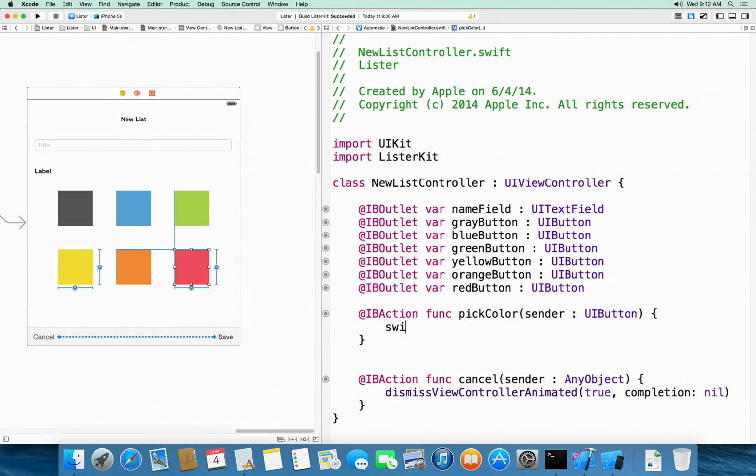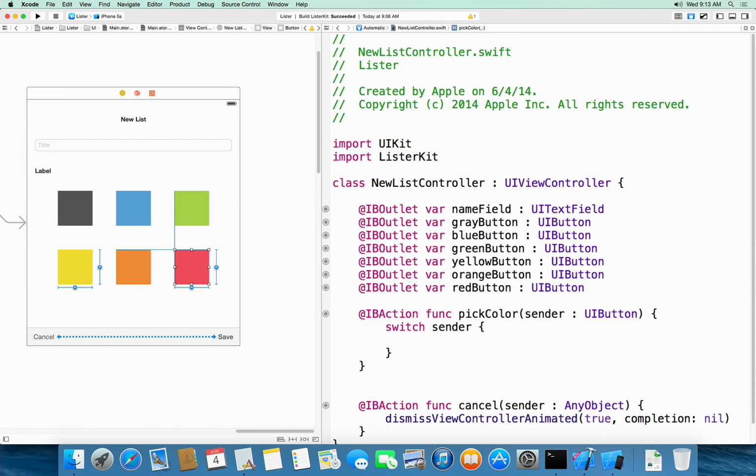Now, I want to show some of the power of the Swift switch statement here. Unlike Objective-C or other C-based languages, I can actually switch on a wide variety of different kinds of patterns. In this case, I'm just switching on what the sender is, but this is a very rich construct in the Swift language, and I encourage you to catch one of the later talks about advanced Swift to really get into the depth of what you can use this for. For right now, to keep it simple, I'm just going to use it to match on a button.